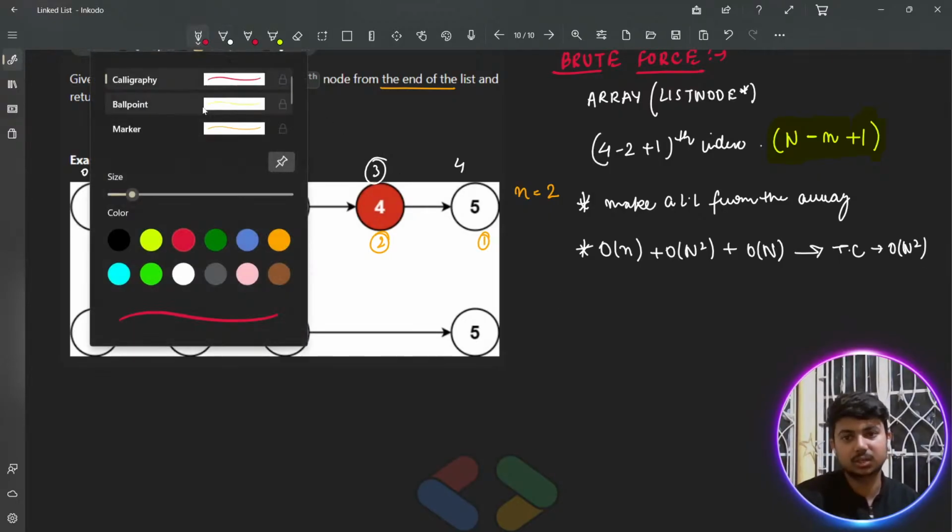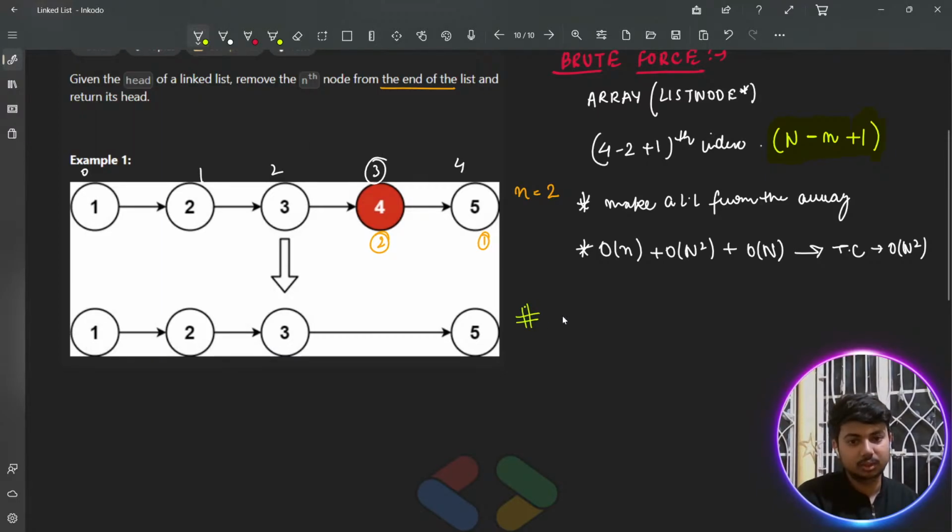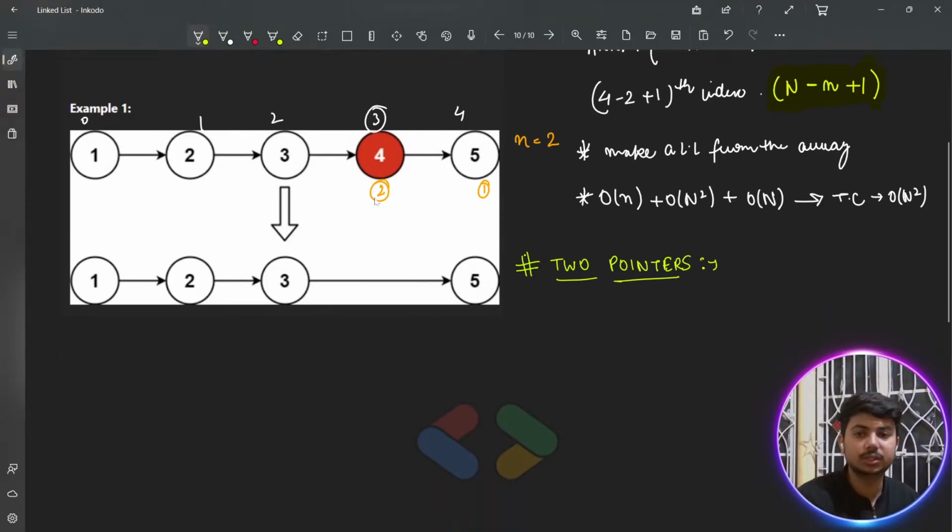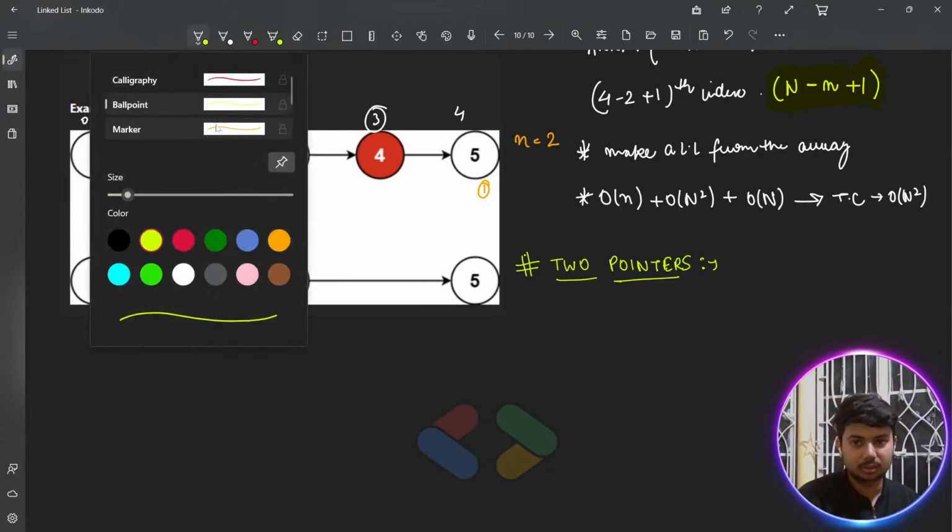Now let's look at the better approach that we can have. One approach is using pointers, 2 pointers. If you carefully see, you'll be able to get how we can use 2 pointers, right? Let's write it here only.